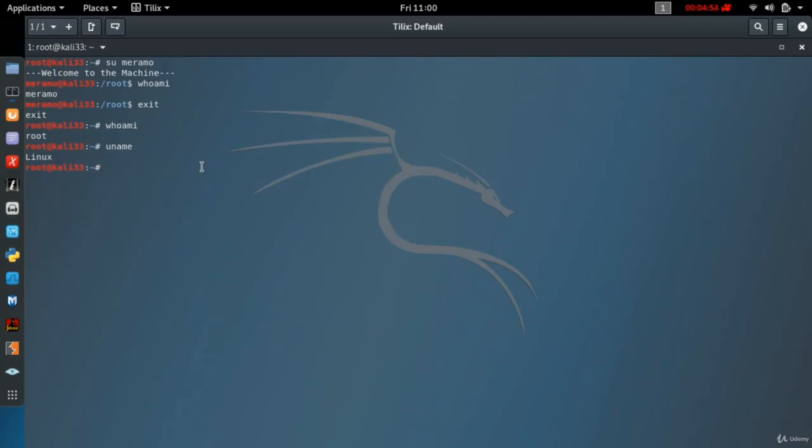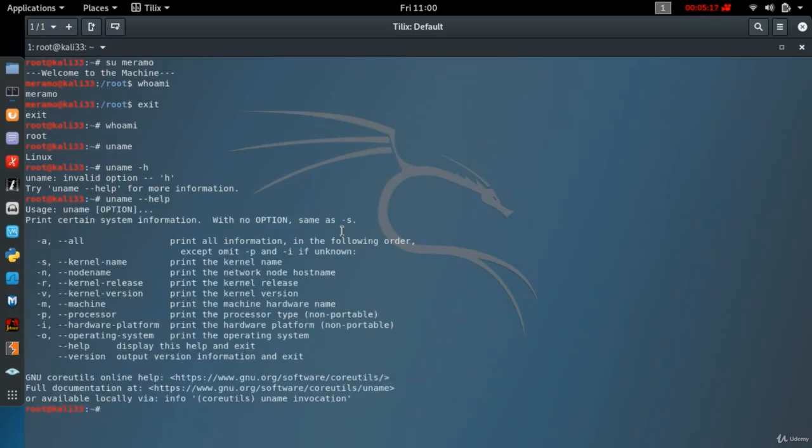So let's run this for uname. In order to see the help documentation, you type the command name, uname, and then let's do -h. If we do this, we see that it's an invalid option, but it tells us to try uname --help for more information. So let's do that right now. So uname --help. We see some helpful information here on how the uname command can be run.